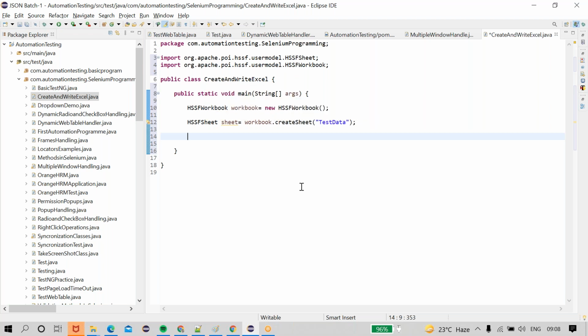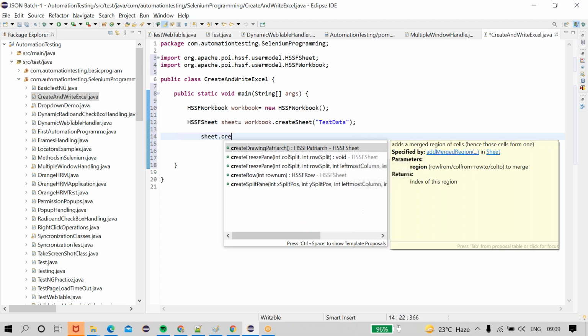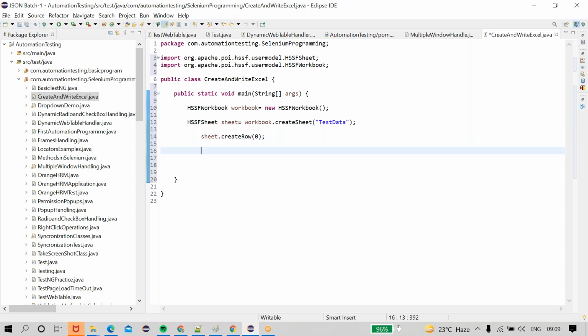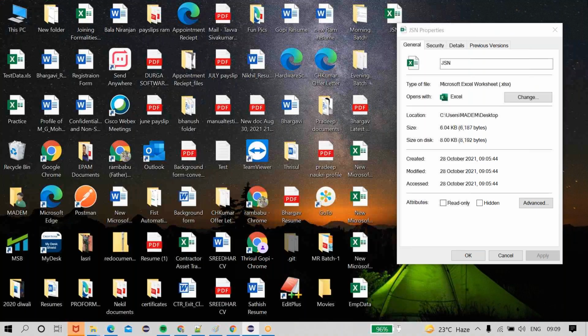I am creating the sheet at a specific location, in the workbook. In the workbook I am creating the first sheet by using createSheet, and after that I need to create the row: sheet dot createRow. Which row do I want to create? I want to create the first row. The first row index starts with 0. Yes or no, guys? Then the row is created. What does the Excel contain?